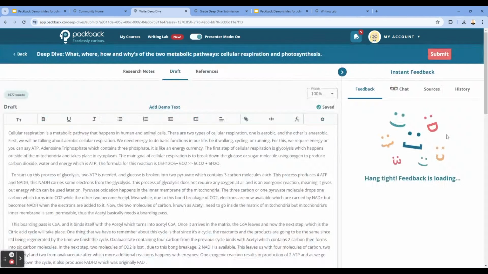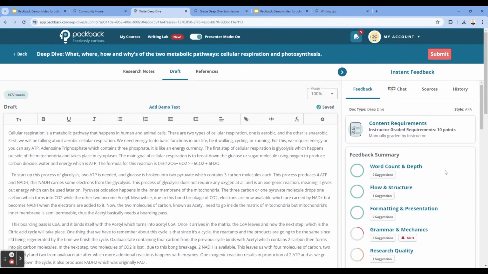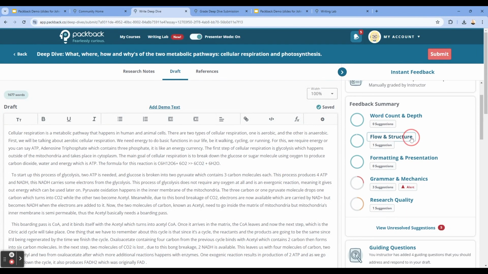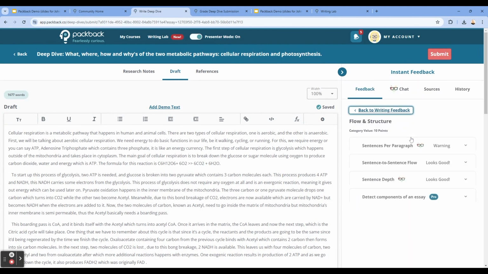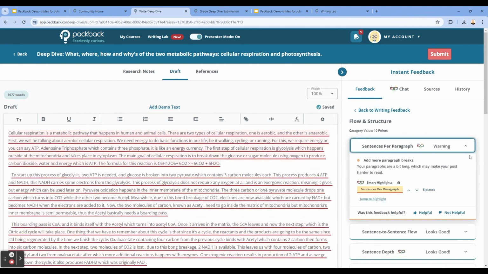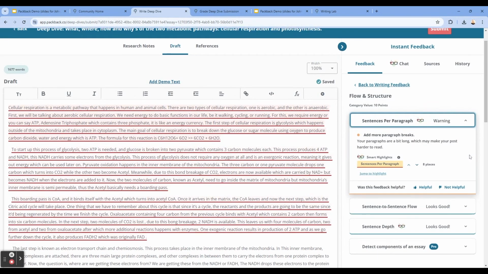Deep Dives helps students become better writers and communicators through its digital writing tutor. As a student, when I set out to plan and write my essay, I can read my prompt, review the rubric, and then begin writing, all directly within the Packback platform. As I write, I receive instant feedback personalized to my essay based on the rubric my teacher created.